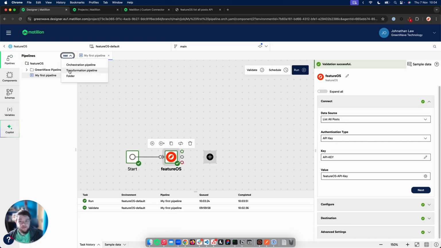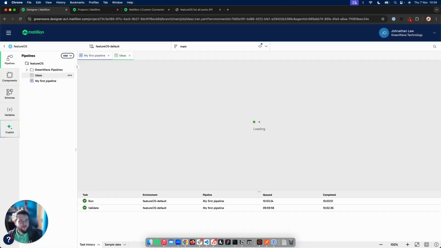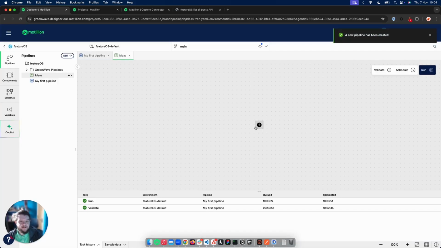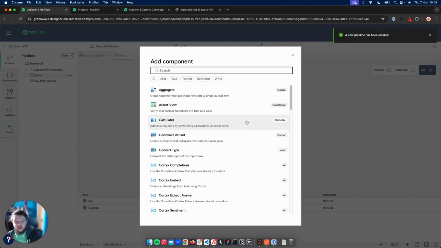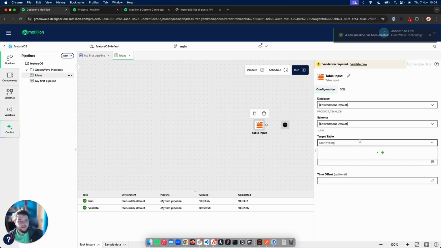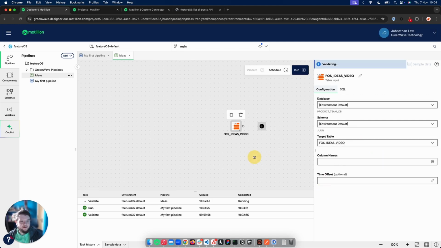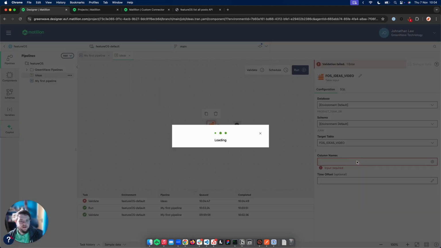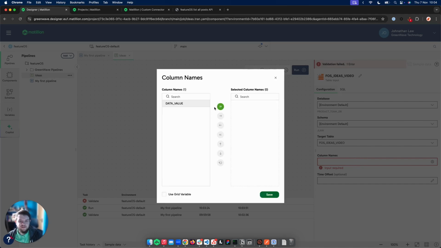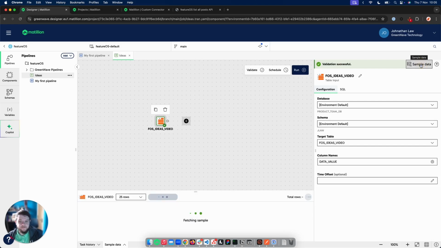Let's add a transformation pipeline. We'll call it ideas. We don't know what we're going to do yet. Perfect. Let's add a pipeline. And we want a table input. Perfect. The target table is, well, it's the video table. We know that. Perfect. The column names, let's just load the data value because that's all there is. And let's now click sample data to see what that data looks like.